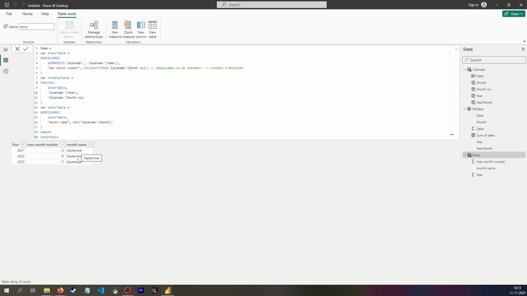And once again, this gives me September because add columns is an iterator and I need that context transition. So I'll wrap it in calculate. This still gives me the wrong result because the inner table doesn't have any relationship, which means my filters aren't working properly. Which means when I'm looking in 2022, it still tries to grab September because it doesn't understand that it should be using the relationships.